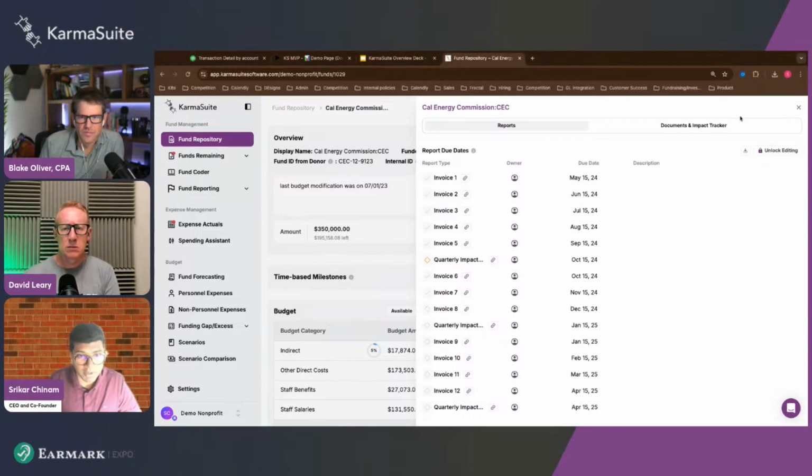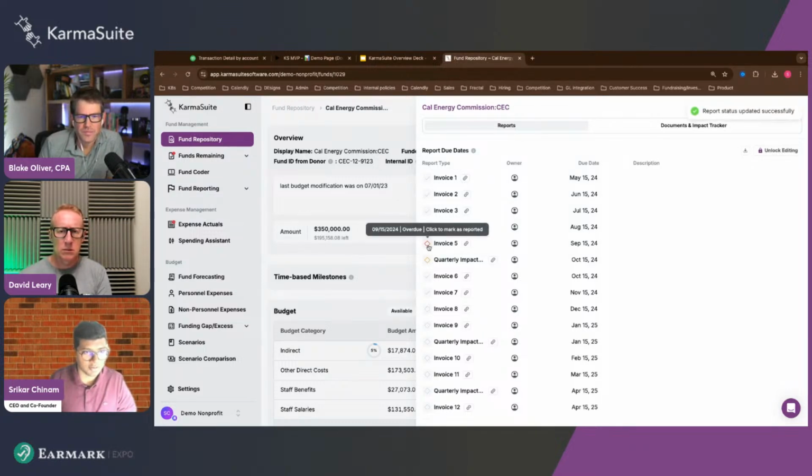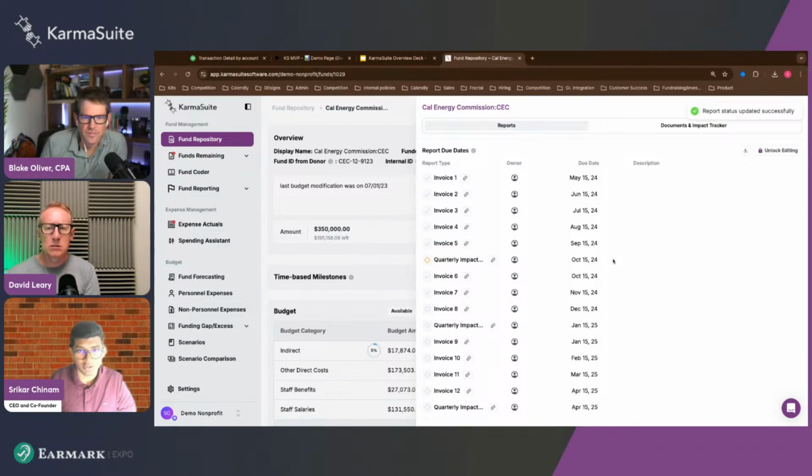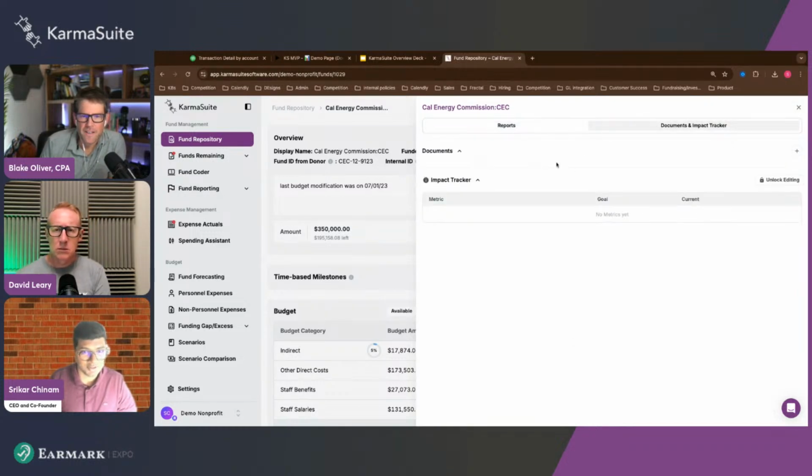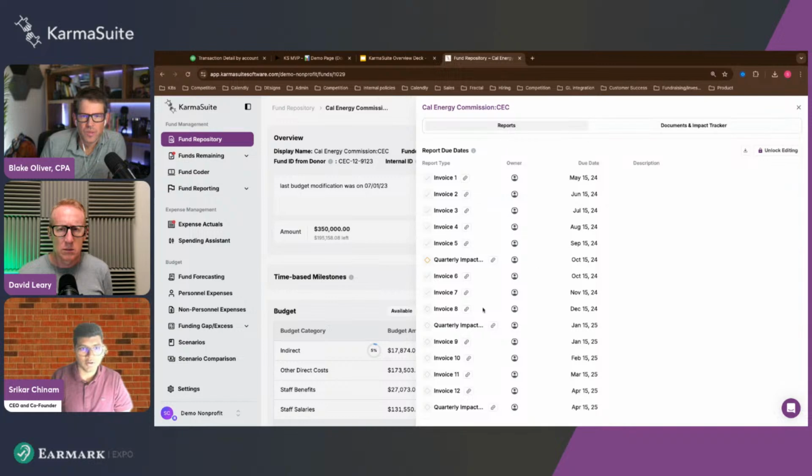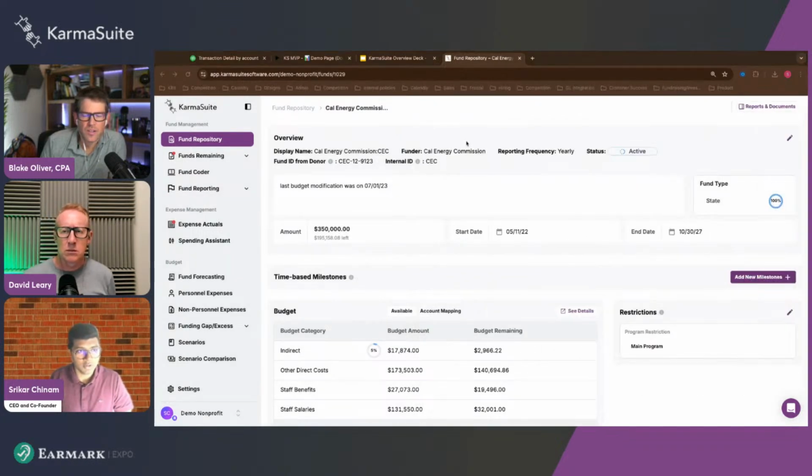This could be accompanied by some quarterly impact tracking reports. And so you can add all the different types of reports. You can click and mark this as done or not done. You could attach all your documents in one place. You can track your impact metrics, like number of children served, what's the goal, where we currently stand. And I'll show you in a bit how you can see all of this information aggregated across all the different grants, all in one place.